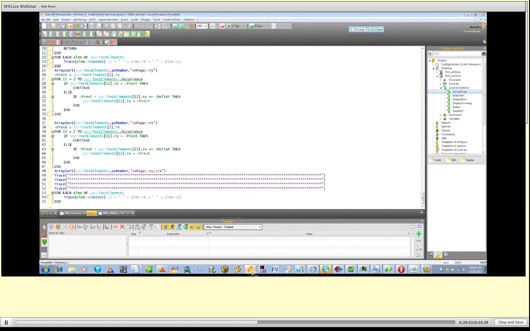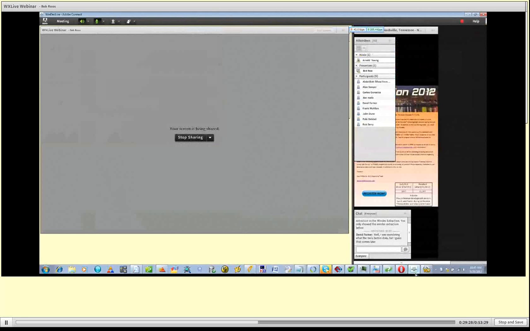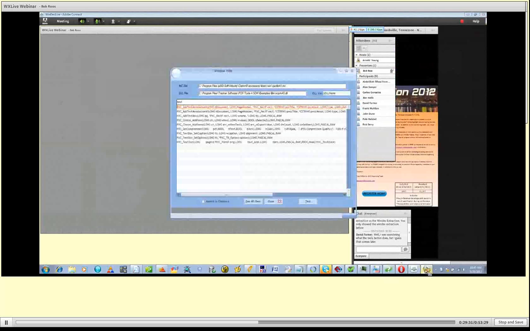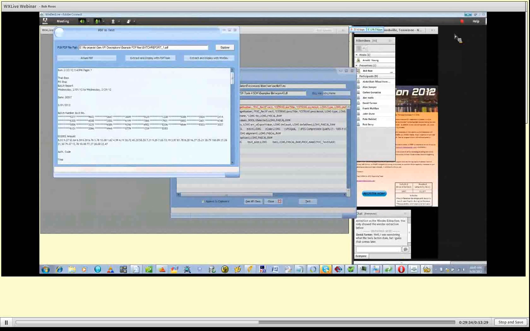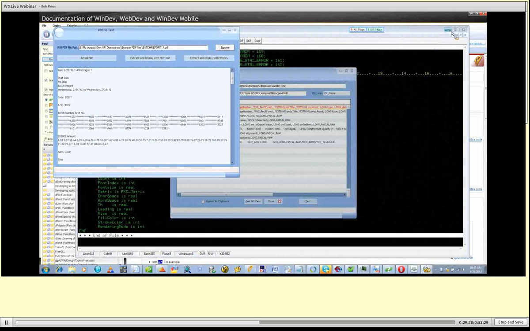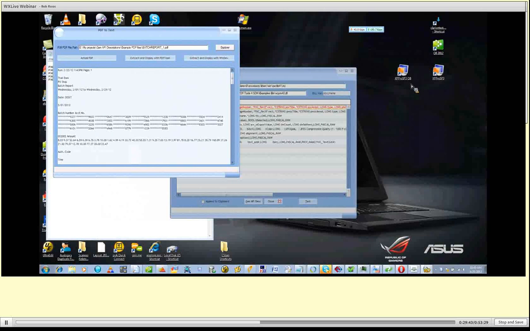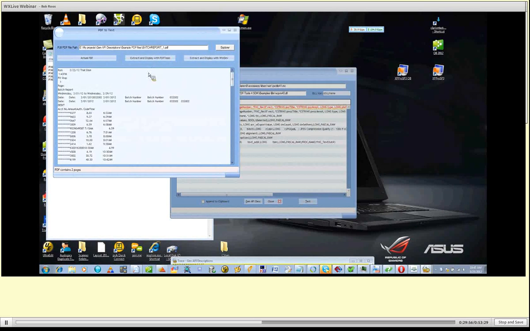Okay, so let's go actually look at this in operation. There it is. Let's minimize that again. So this was the way that WinDev extracted the text. Now let's look at how PDF Tools extracts the text. Notice the difference.